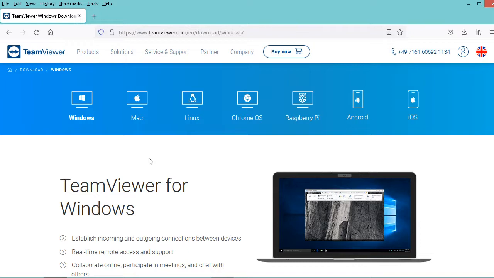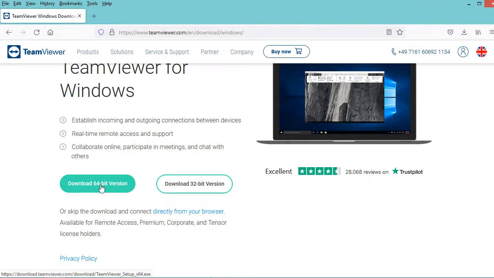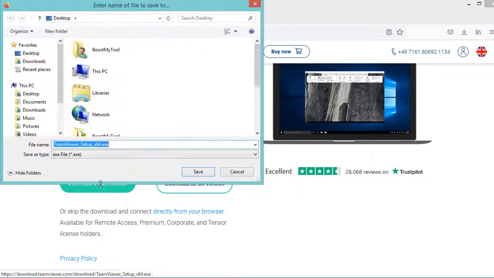Then in this page we can select the version of TeamViewer that we want to download. So we have the different operating systems that are supported by TeamViewer. In my case I am using Windows, and this is why Windows is already highlighted. So let's scroll down and let's click on this download button. I have already downloaded this file, so I will cancel this download.